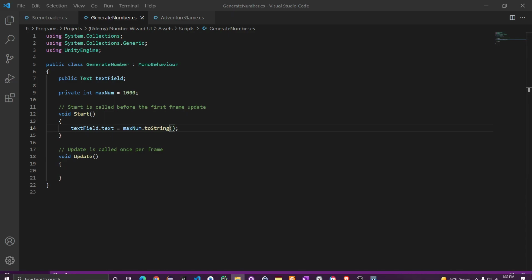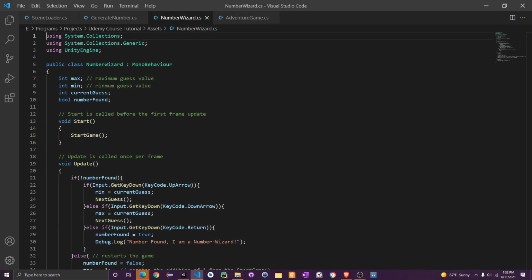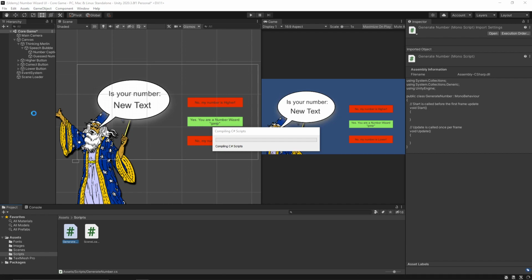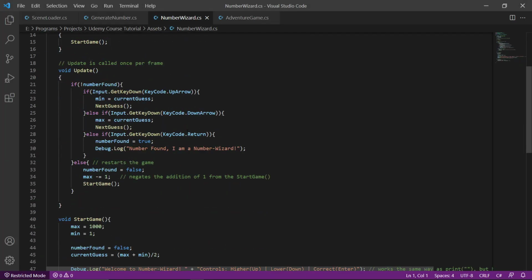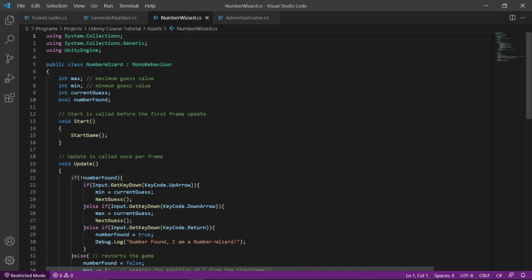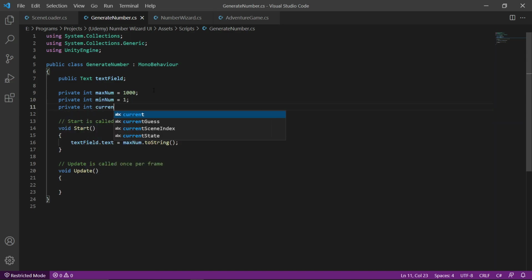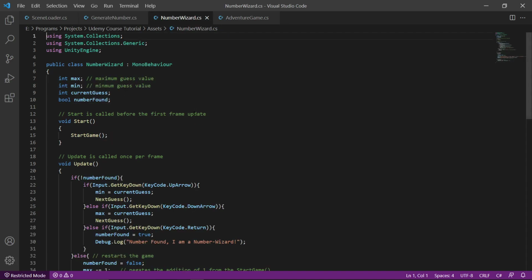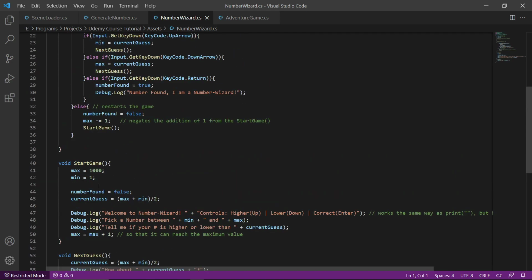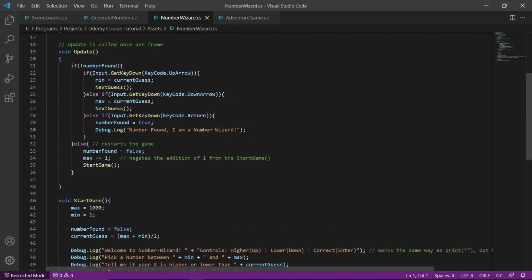So you know, we could also check the C sharp script for our first game. The actual number was it. So let's go take a look. So we got an int, we got a max, a min, the current guess, and the number found, which is a boolean. So let's do that. Private int min num equals 1, private int current guess, or in his he had it where, if it restarted, then we would have to set this, the max and the min.